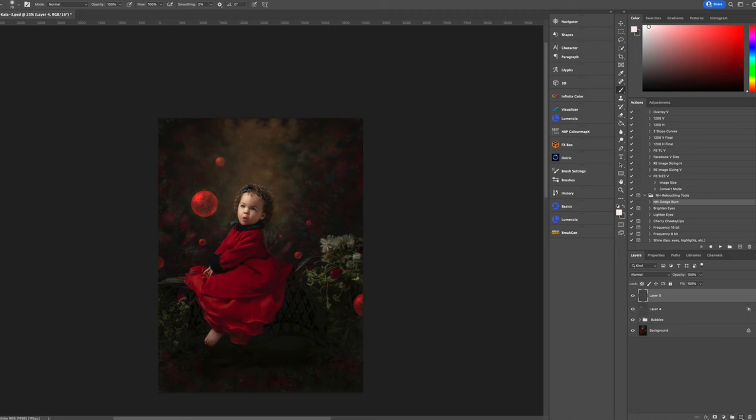I'm just going to delete that. And I'm going to turn that there, and then I'm just going to add a couple points of light around these little bubbles.